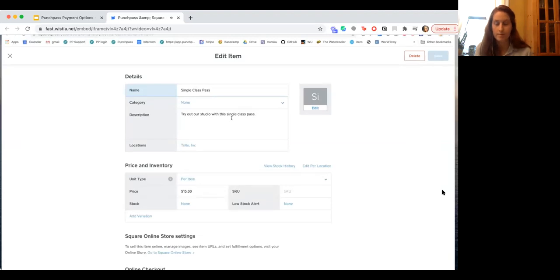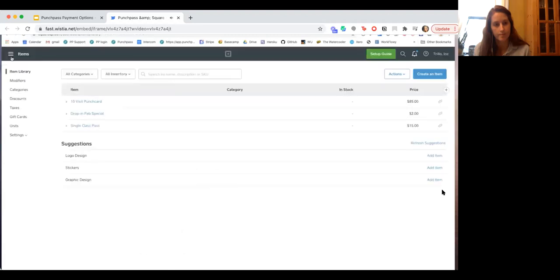Sometimes the import can be a little funny if you had an image or some HTML in there. The important point here is you have to create the pass in Punchpass, and we will push it to Square. You can't create an item here in Square, like another pass, and have it pushed over to Punchpass. So the pass needs to be created in Punchpass.